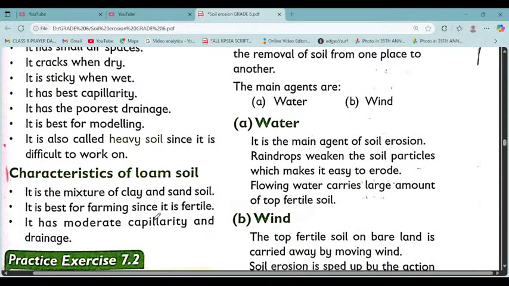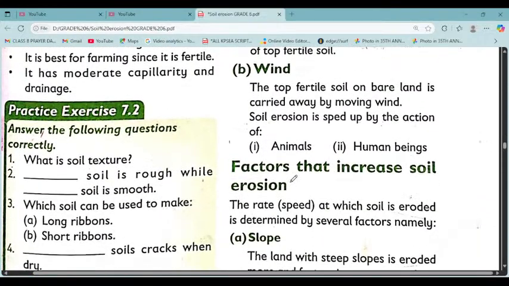Let's look at the loam soil. The loam soil is a mixture of clay and sand soil. It is the best for farming since it is fertile. It has moderate capillarity and drainage. So that's what we are talking about.